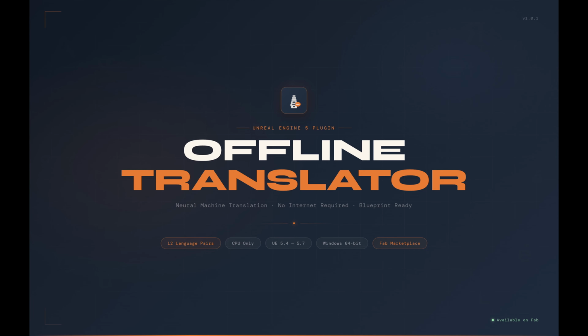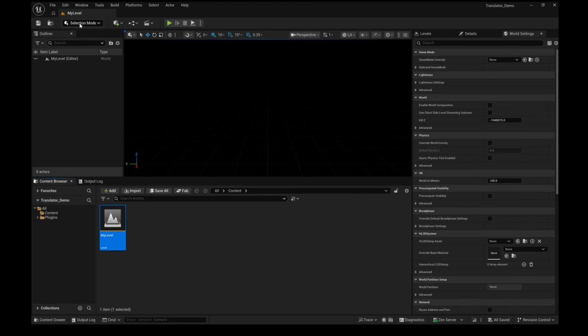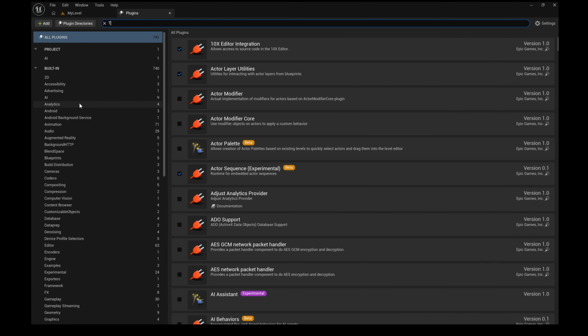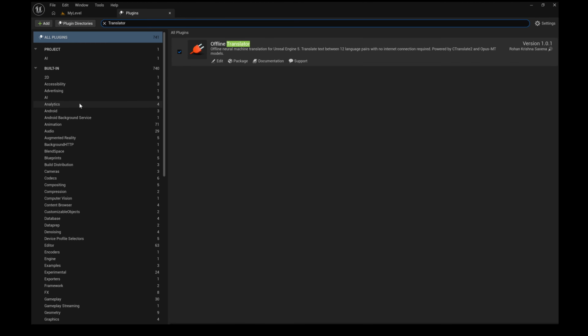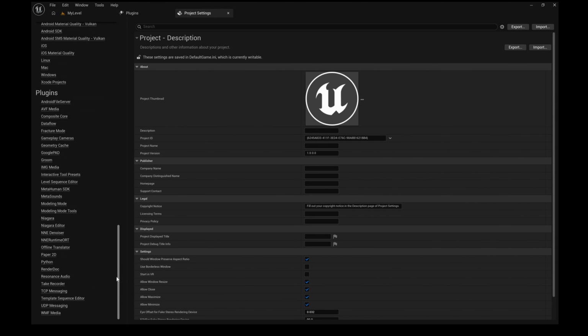Let's get started. I've created a blank C++ project here. Let's head to the Plugins tab to confirm the plugin is enabled. As you can see, Offline Translator is enabled and ready to go. Now, let's open the project settings and navigate to Plugins, Offline Translator. This is where you configure everything.